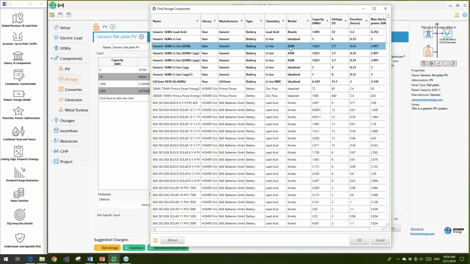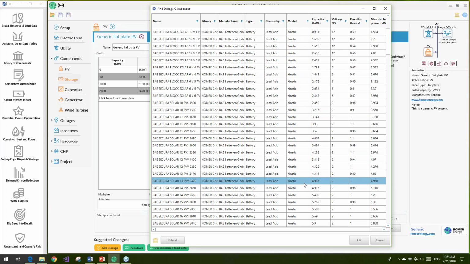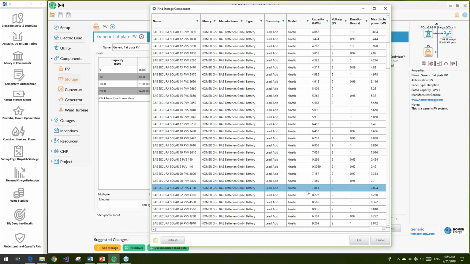So that includes rate-dependent losses. It includes temperature dependence on capacity and how temperature affects the calendar life of the battery. So it's our most robust storage model, and we've worked with battery manufacturers both in the process of creating this model and also in the process of getting everyone's battery into our library.